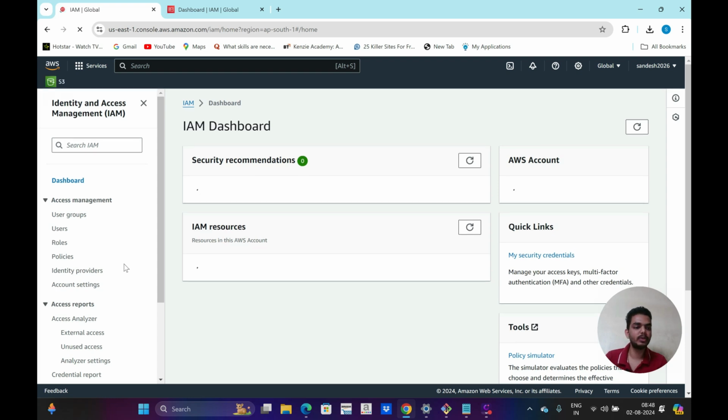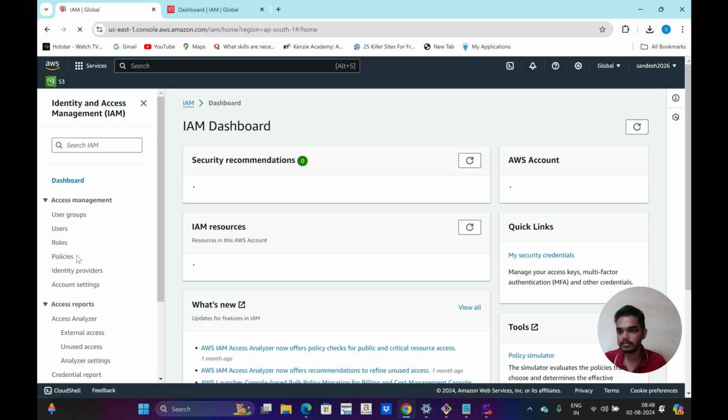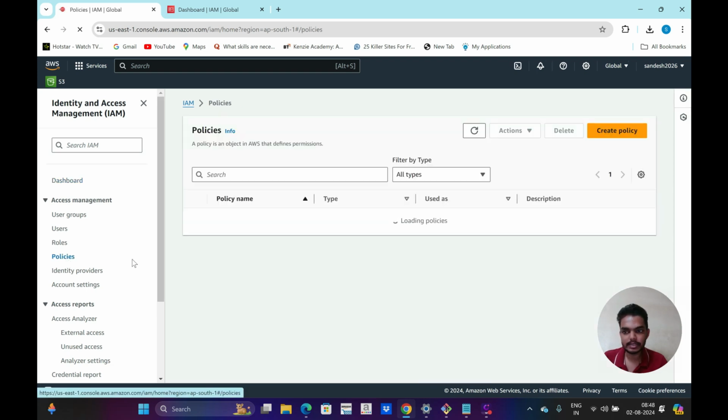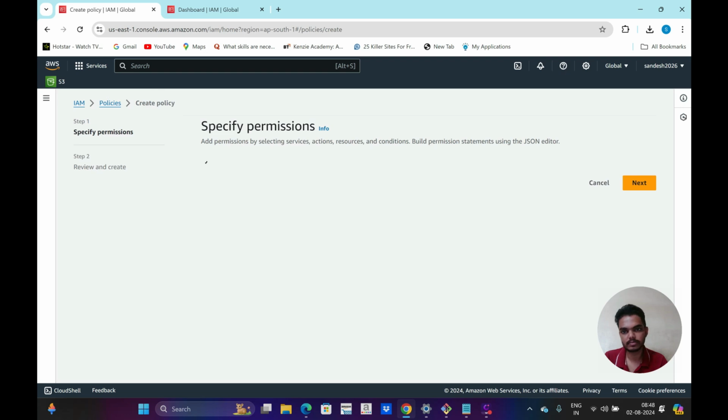First, I want to create two types of policy. One is development policy, another one is manager policy. So I will create the policies now. Go to policies, create policy.